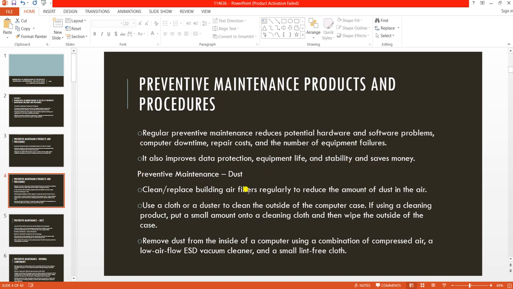Preventative maintenance, dust: you need to clean and replace building air filters regularly to reduce the amount of dust in the air. This is true, it depends. So in your office space, these are just elements that we need to keep in mind when building our office, having that understanding of what is actually happening behind the scenes.